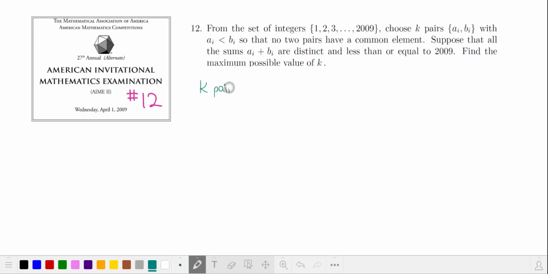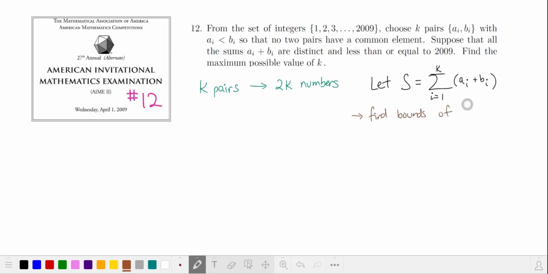Since we are choosing k pairs of integers, we're going to be choosing 2k numbers from the set. Let's let S be the sum of all of these 2k numbers, the sums of all the A's and the B's. So first, we will find the bounds of S. First, we'll start with the lower bound on S, that is, the minimum sum of our 2k numbers.